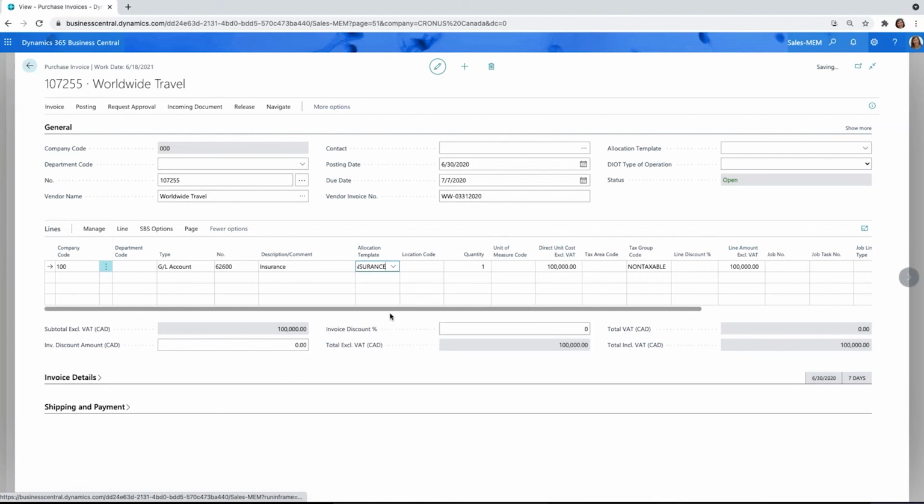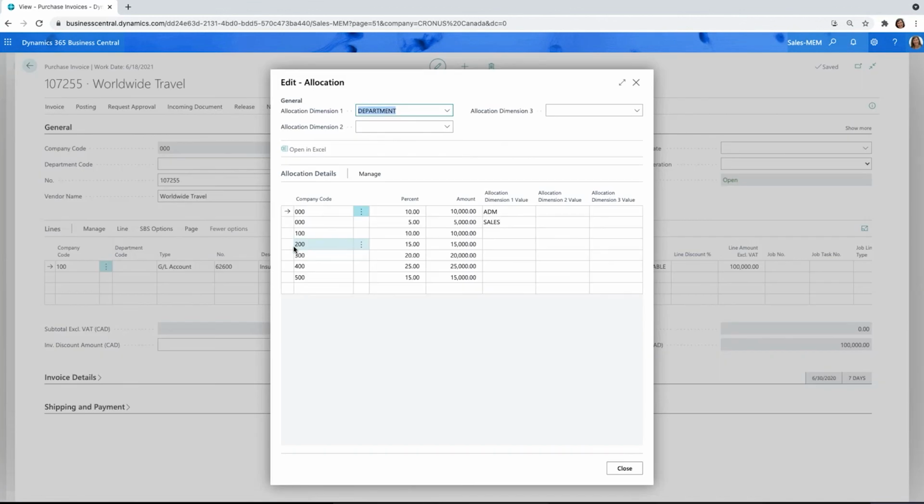So if I use this one, the insurance allocation, I can come in and take a look at what I've already set up. So I'm pulling it into the transaction, and every time I use this, I've said I want the allocations to go across these companies by these percentages, and I can even add additional dimension values. So if I want to be tracking department, I can predefine that so it defaults on the transaction, and I'm only tracking department for my one company.